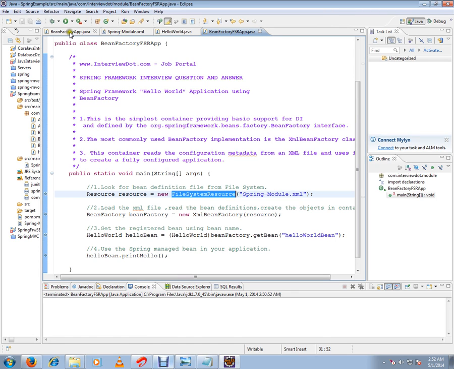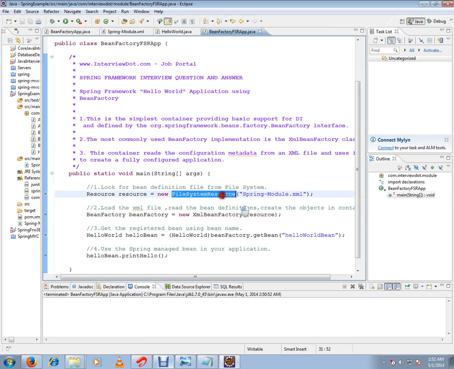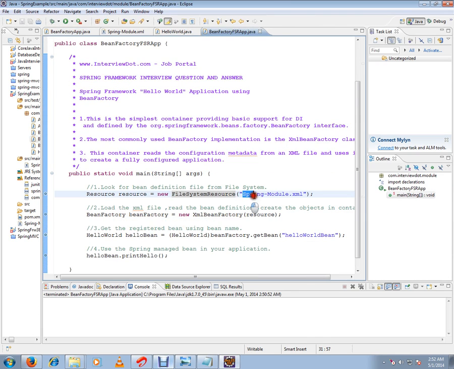In the previous demo, I was using Classpath Resource. There are two ways where you can load this XML file. One is Classpath Resource and the other one is File System Resource. Classpath will try to find out this XML file from the class path, whereas here it will try to find out from the file system.